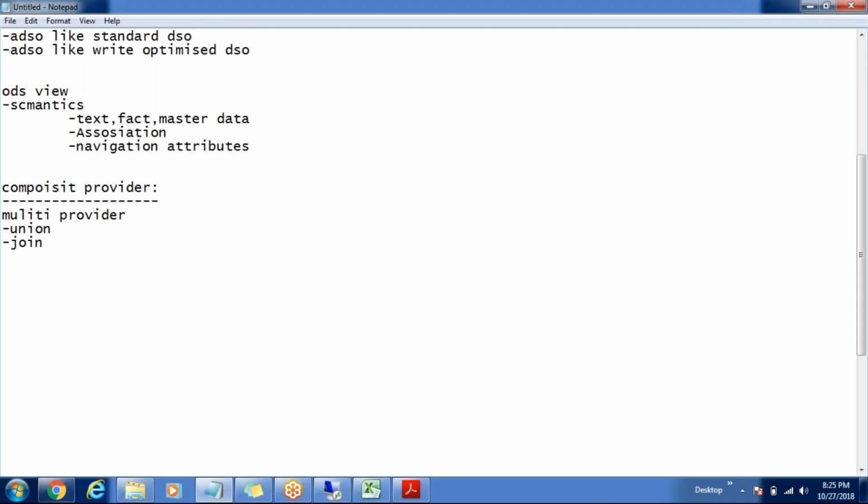So these multi-providers can do union. Do you find any join option here? No, right? This time I did only union. Don't worry about this join functionality, I can show you later. So with this particular multi-provider, I'm just able to combine two info providers and display data for that.